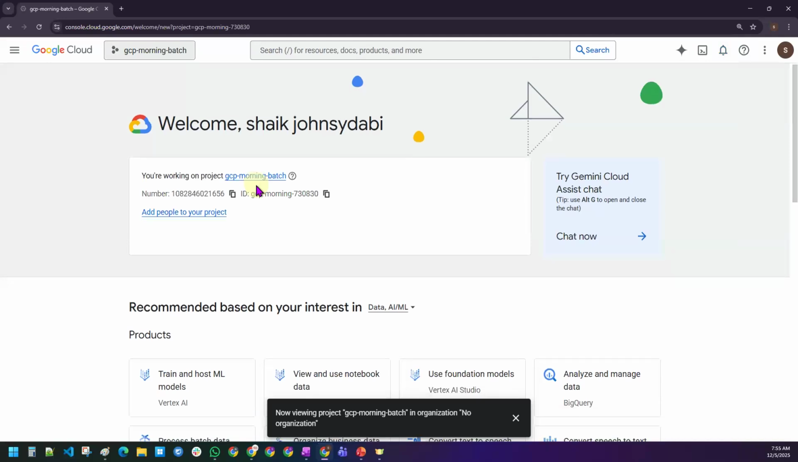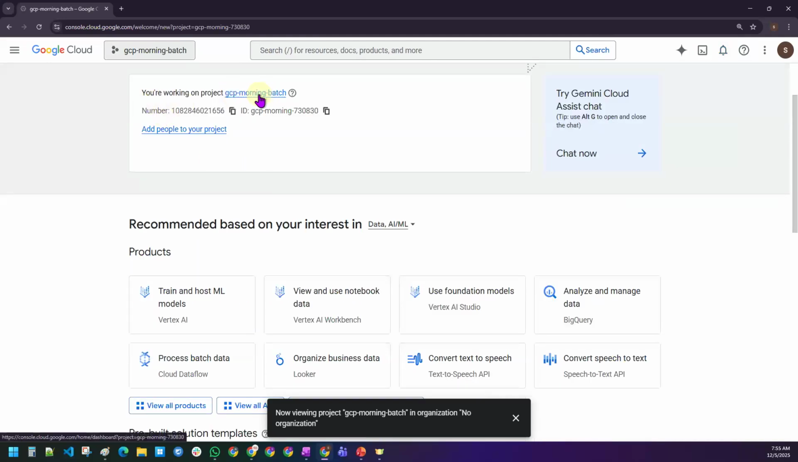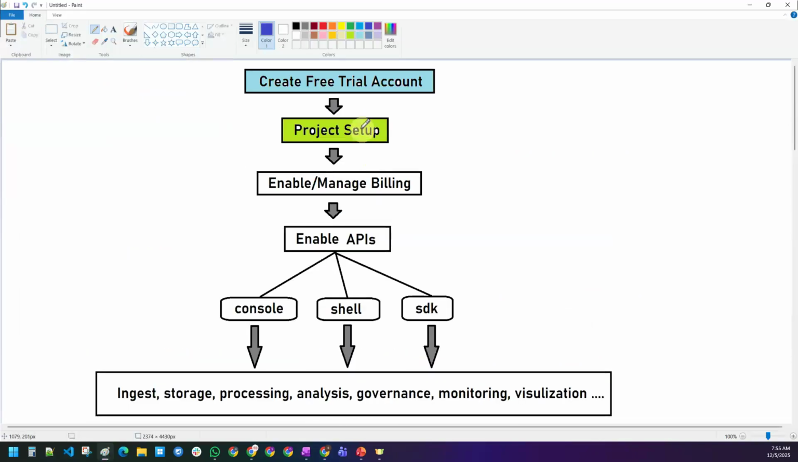Just click on this project, GCP morning batch, which I have selected. You see here, this is your project name, GCP morning batch. This is your project ID, GCP morning 7:30 to 8:30. And this unique identifier is your project number. So this is how the project ID, project name, and project number are provided. This is how one can create the project. Now that you know what a project is and how to create a project.